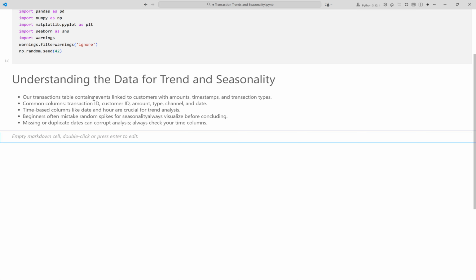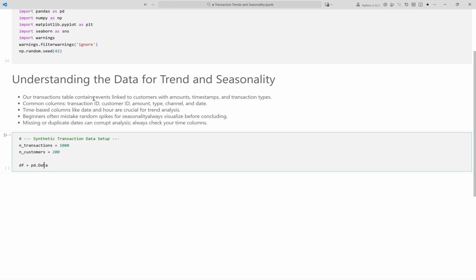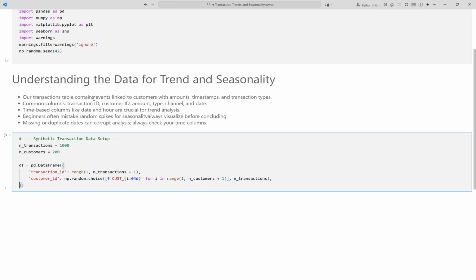We will create a synthetic table to simulate real banking transactions for this lesson. This part sets up the number of transactions. This sets up how many customers are in our dataset. We create our transaction data frame. We assign a unique transaction identifier for each row. We randomly assign each transaction to a customer. We generate a random but realistic transaction amount for each occurrence.